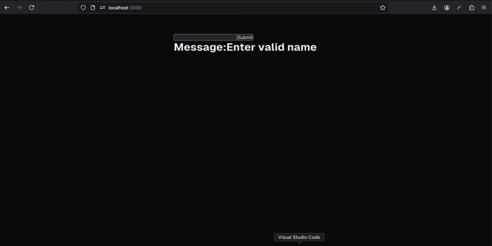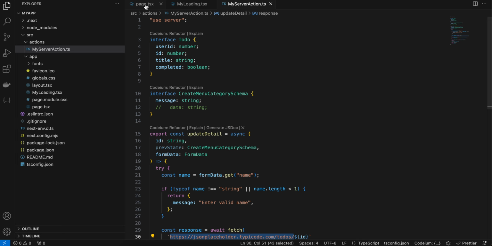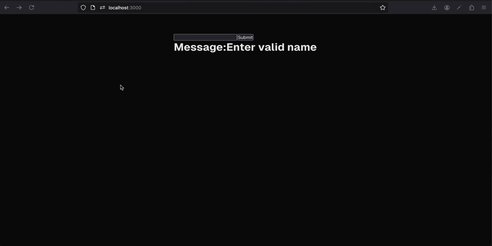In this video I will show you how to send additional parameters along with useFormState in Next.js for server actions. So basically what I'm trying to tell you guys is, here you can see I have one form. It is a very simple form. I will submit some data on this particular form.